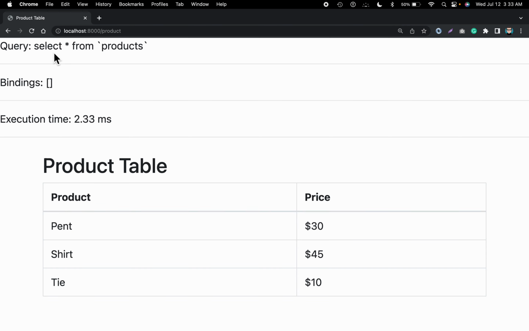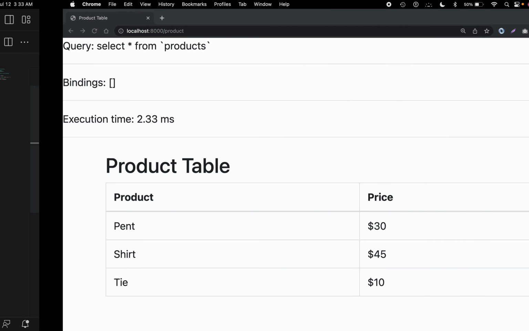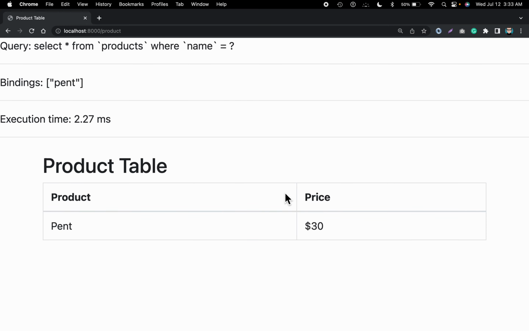Okay, so let's write a complex query and see how it works. So we have Product::all, and let's say I want to fetch all products where name is spent. Save it and refresh the page. Here we have the updated query, which says select * from products where name equal to question mark, and the question mark is spent, and the execution time is 2.27 milliseconds. So we have this information based on this query.